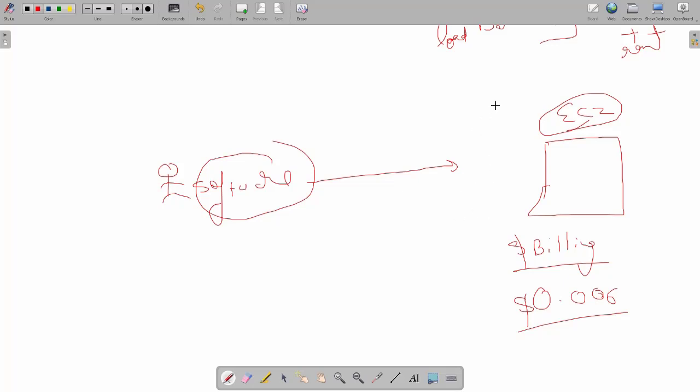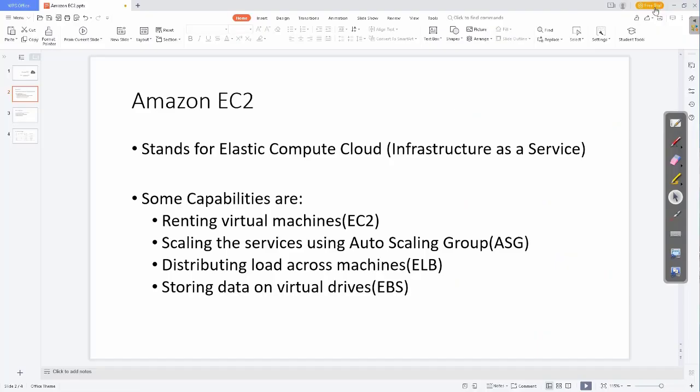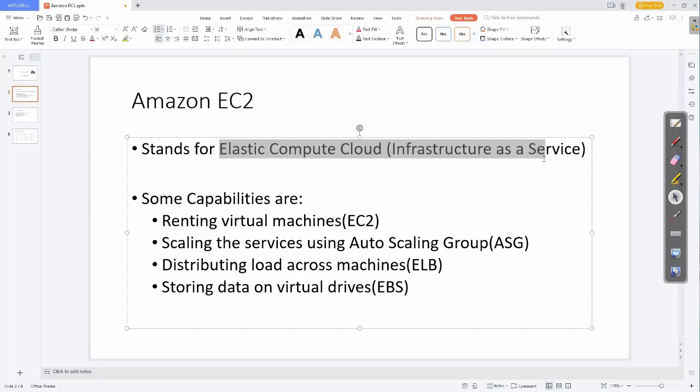So just understand one basic thing: in order to have infrastructure as a service, which we have talked about, Amazon will provide you these kinds of things, such as elastic compute. I hope you understand this.